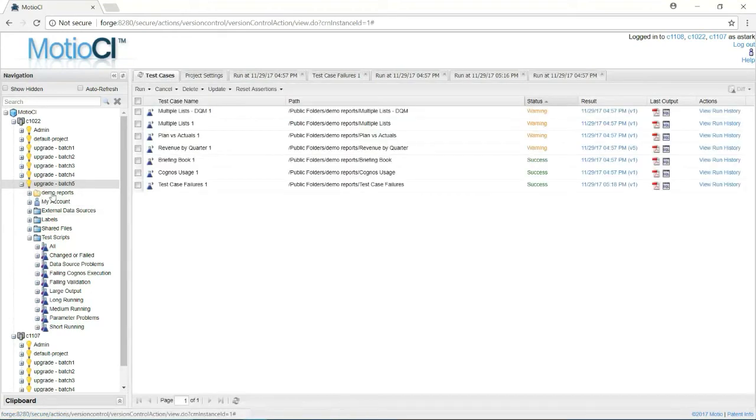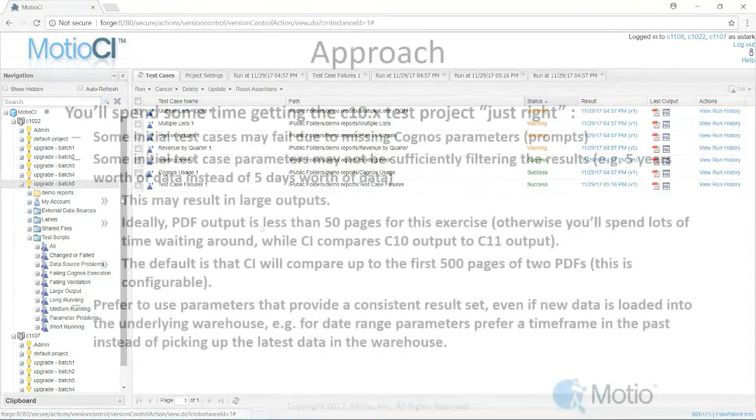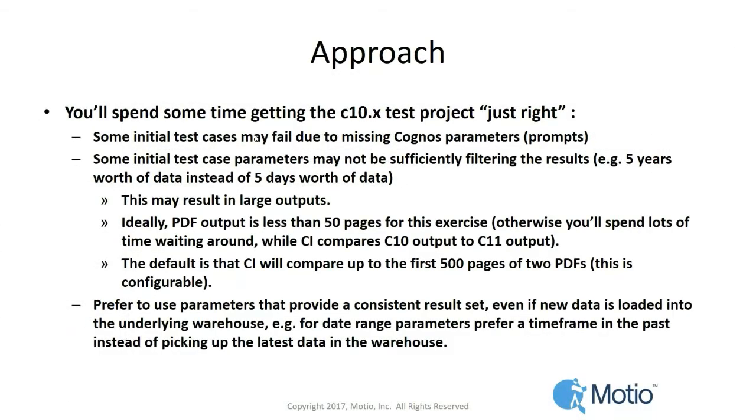All right, so all of our test cases now are either passing. We got a few warnings about unsorted lists and unsorted crosstabs. They're all producing output. So we're in pretty decent shape on the Cognos 10 version of our batch 5 project here. So if we go back to our approach slide here.